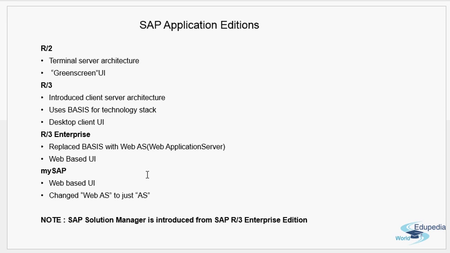The first one starts with R2. It's only a server architecture. It had only green screen UIs. Then came R3. It's a three-level architecture: the database level, the application level and the presentation level, where the desktops were used as the user interface, the desktop client. Here the SAP technology stack is called Basis.